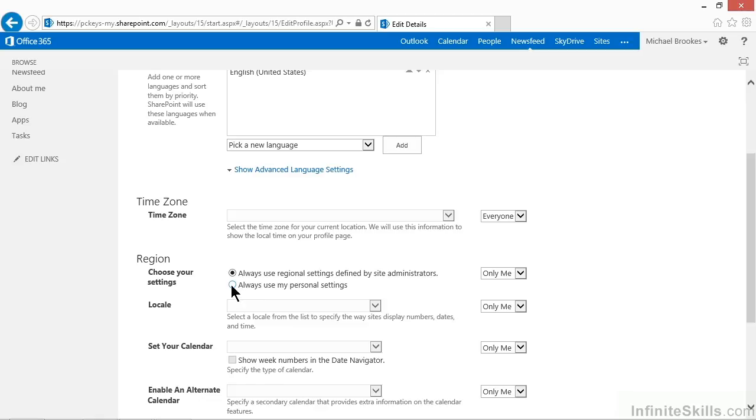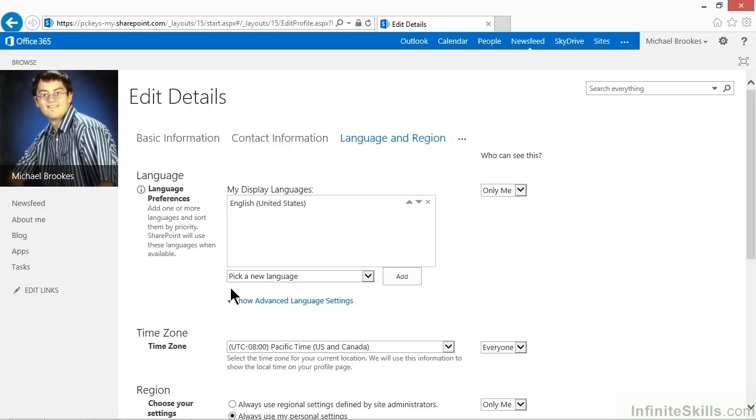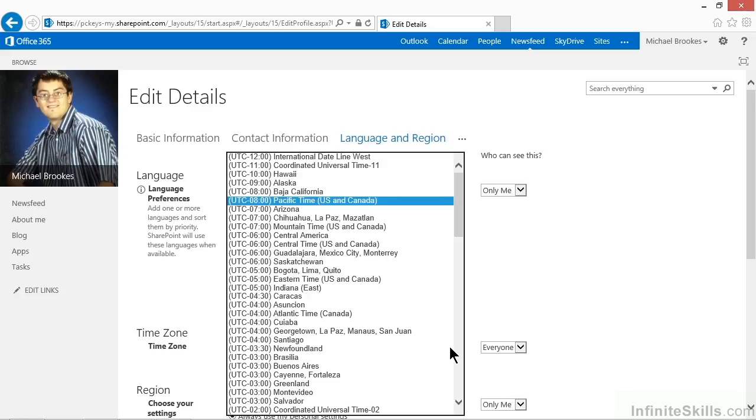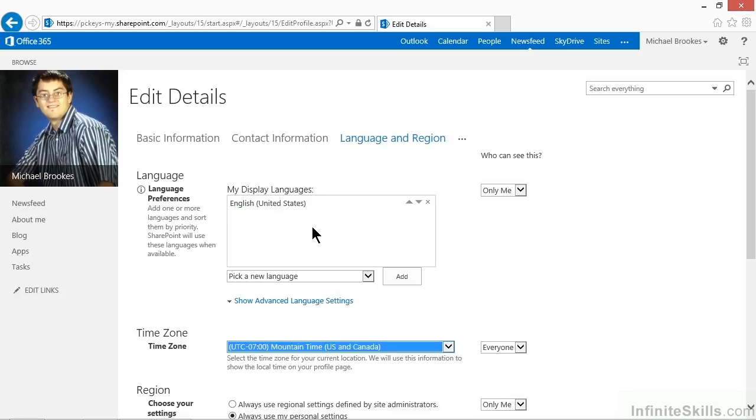So you might want to come in and choose Always Use My Personal Settings. Then you can select things like a time zone that are absolutely correct for your specific work location. For example, Michael doesn't work in the Pacific time zone, Michael works in Mountain Time. So with that simple change, it'll make a 1 hour difference in how everything is time-stamped when he's working with SharePoint, and having an accurate date and time is always a good idea when you're working.